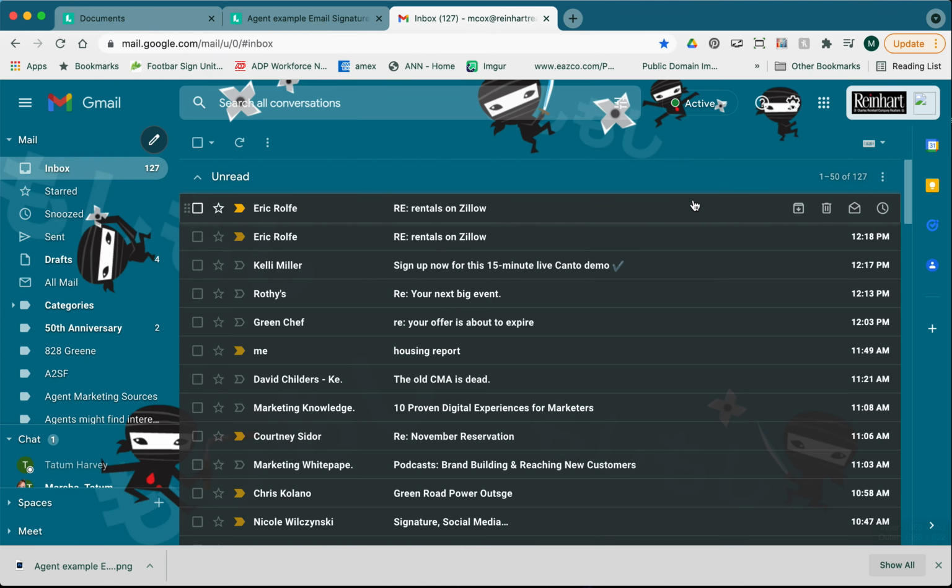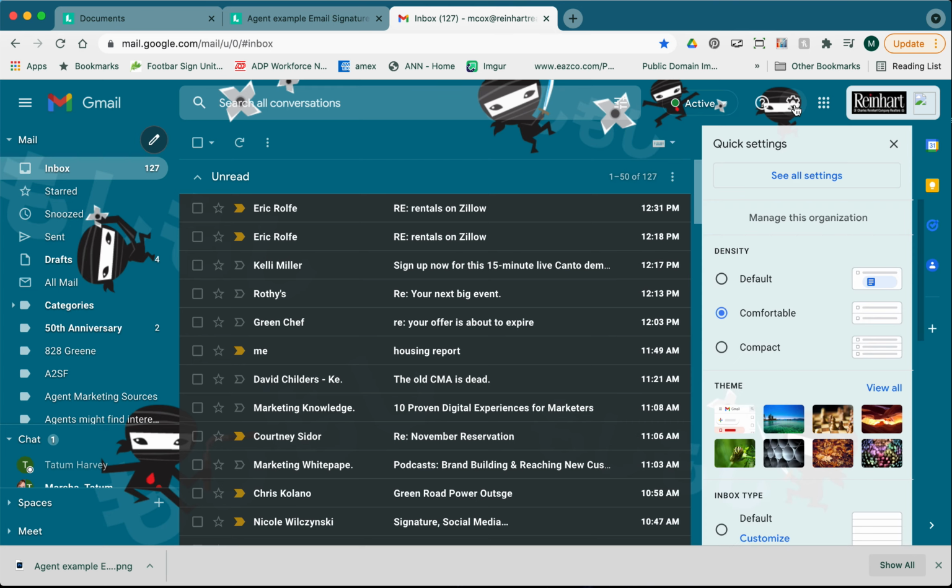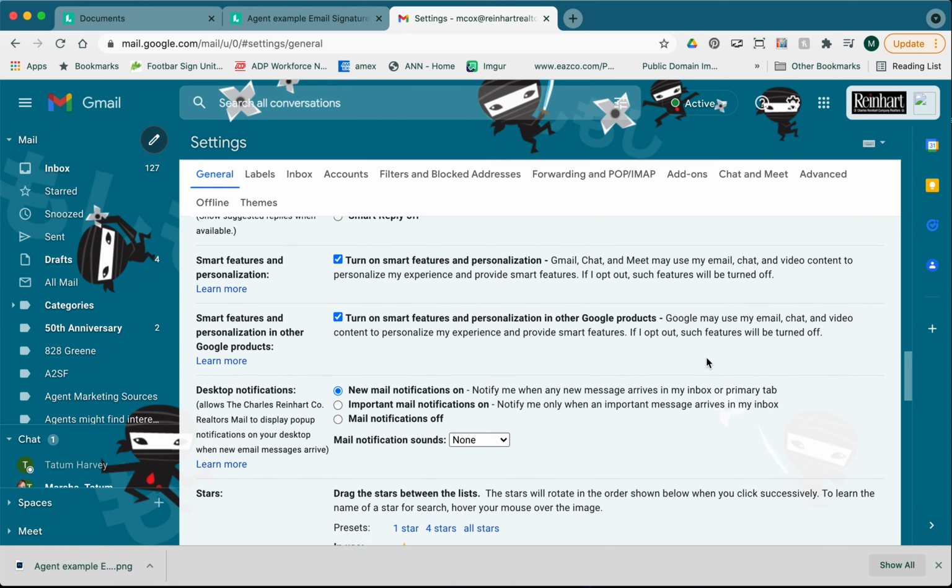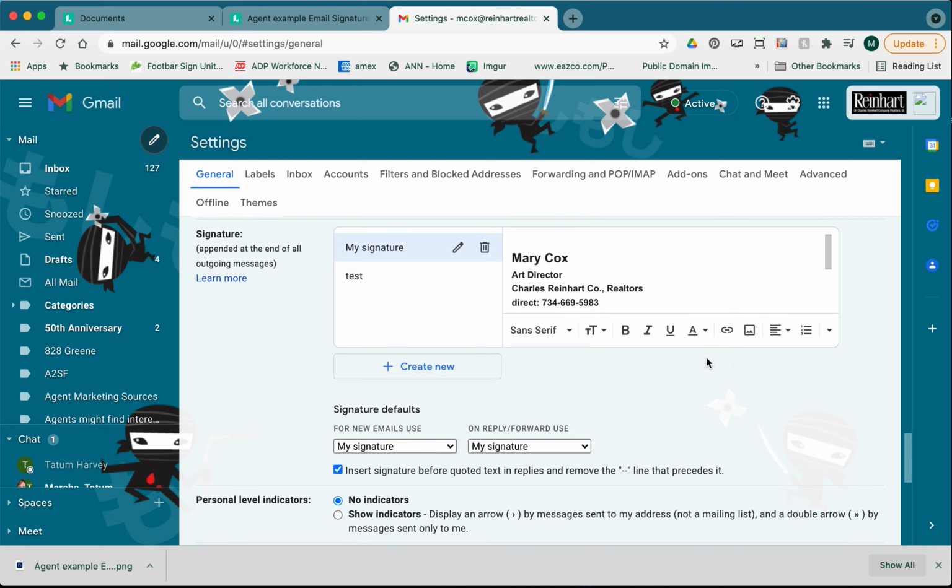I'm going to go into my email and go to settings, this little gear up here in the upper right hand corner, and then click on see all settings and scroll down to email signatures.